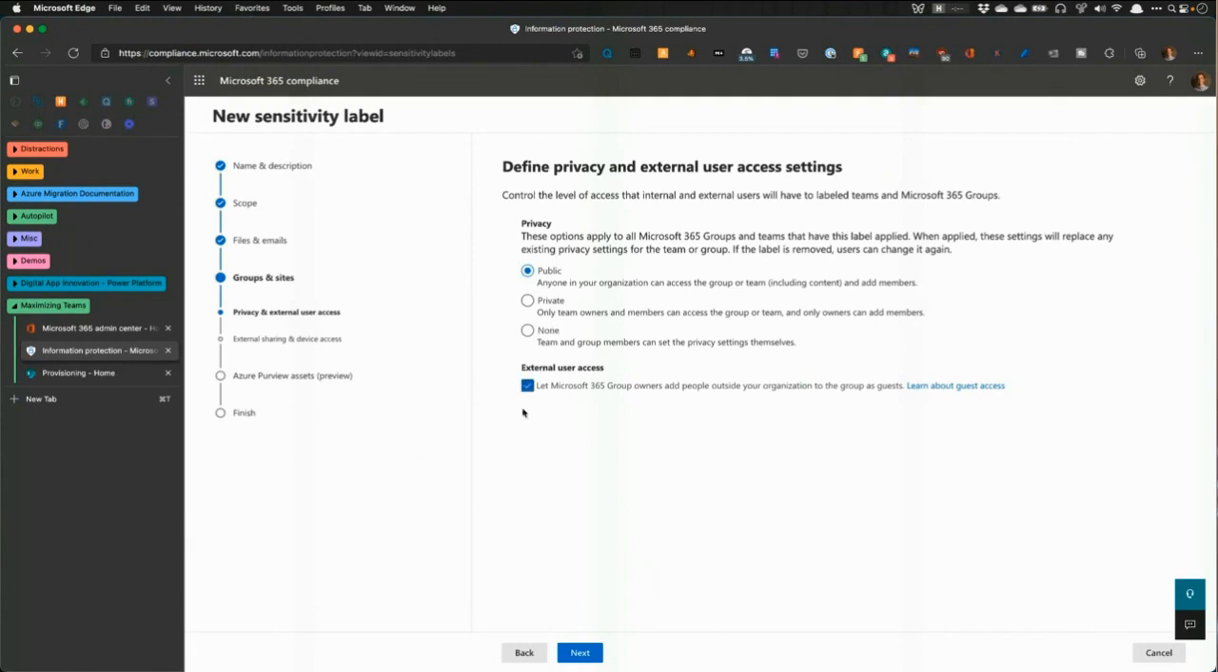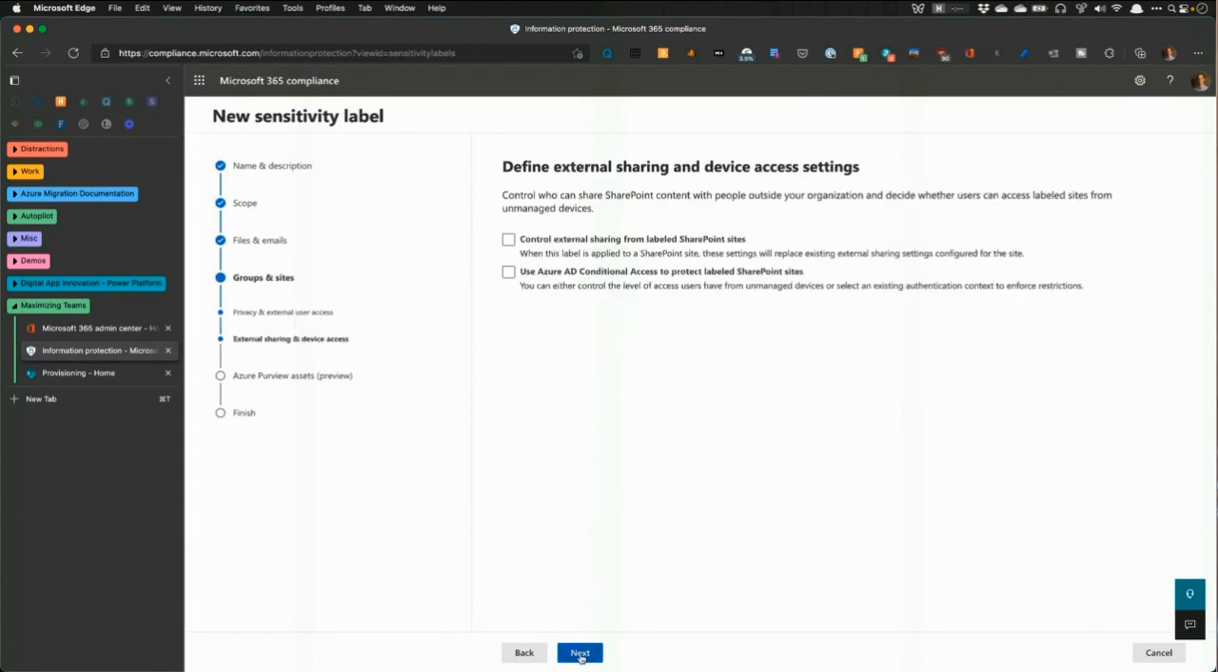And then if you want Microsoft 365 group owners to invite external people as guests to this team, if you don't want them to. So let's say for demo, it's going to be public. Demo, we're going to let group owners add people. That's okay. We can do that.